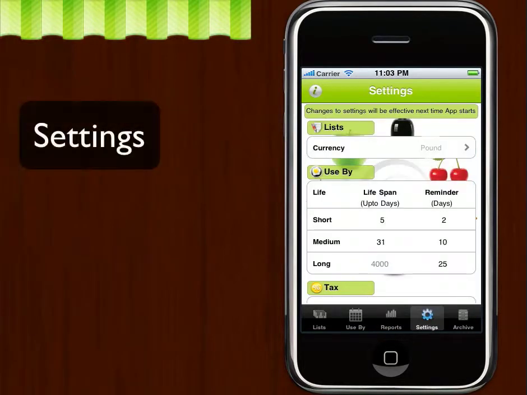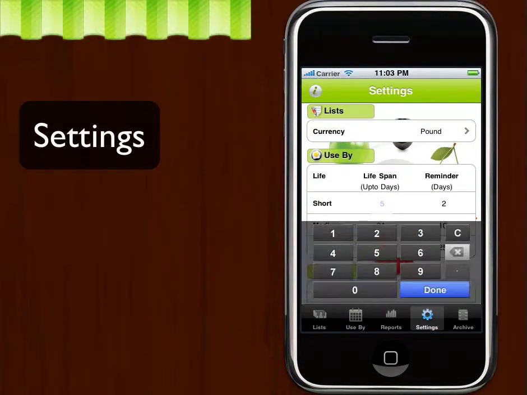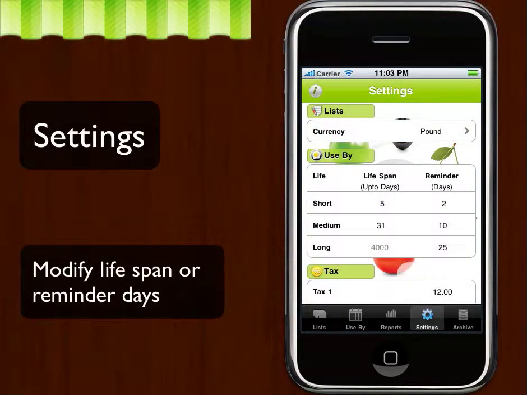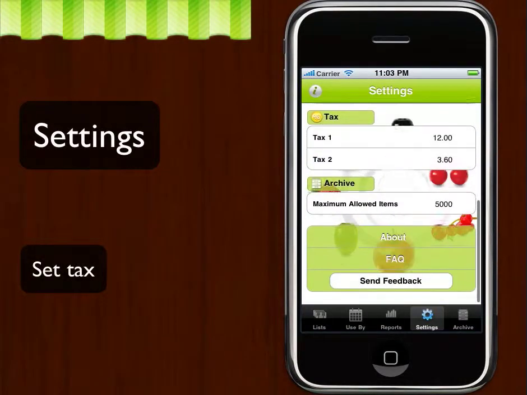In Settings, personalise the app by choosing the appropriate currency. Set the item lifespan and reminder days. You can set the tax as applicable and check the frequently asked questions.